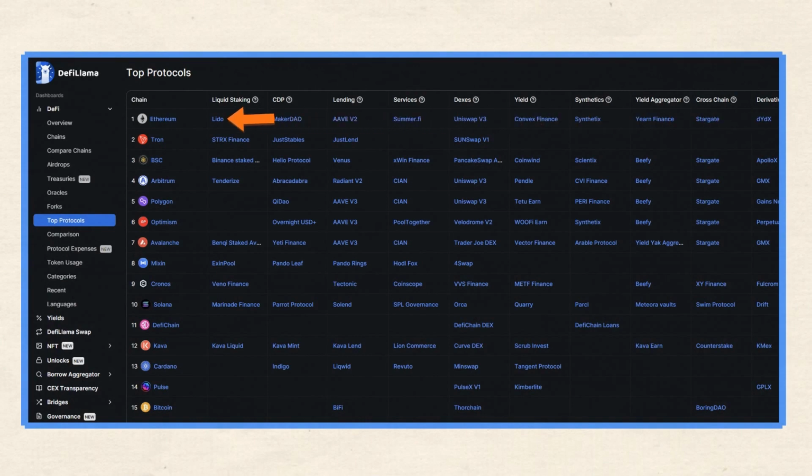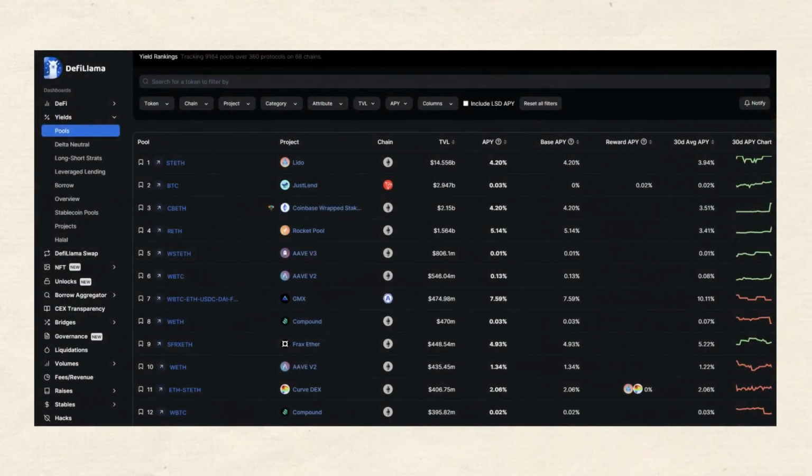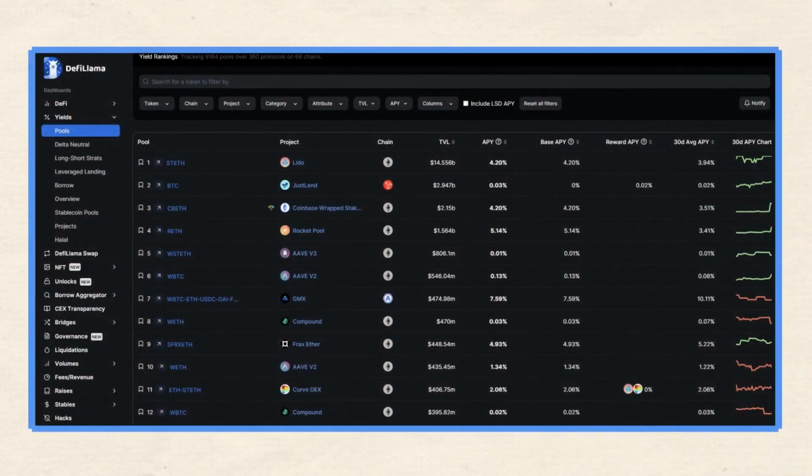You can also compare the TVLs of different blockchains to figure out which one people trust the most. Here, for example, the most popular one is Ethereum. No surprise there, right? Arguably, you'll find the most important part of DeFi Llama by moving to the yield section. Here, you can see which projects are currently offering you the best return on your staked investments. At the moment, staked Ethereum pools on Lido offer the highest returns.